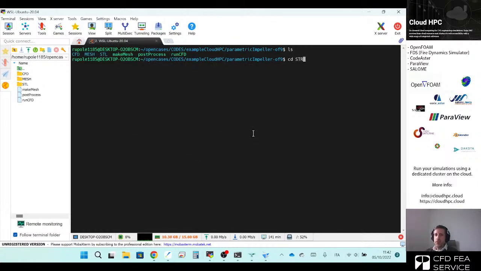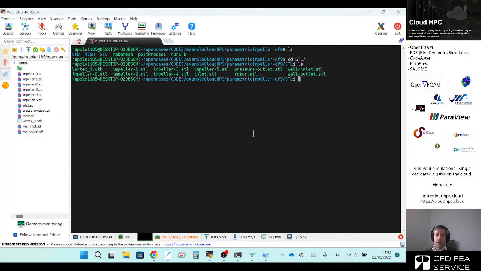In here, I exported under the STL folder all the basic STLs of the geometry, so the inlet, the outlet, the wall at the inlet, the wall at the outlet, but I also exported the STL files of the 6 impeller configurations. Using these STL files, I generated these impeller configurations, and that's what I'm going to need in order to generate all the geometries.